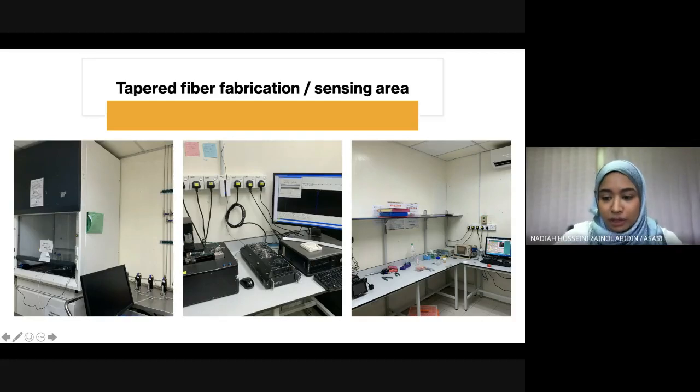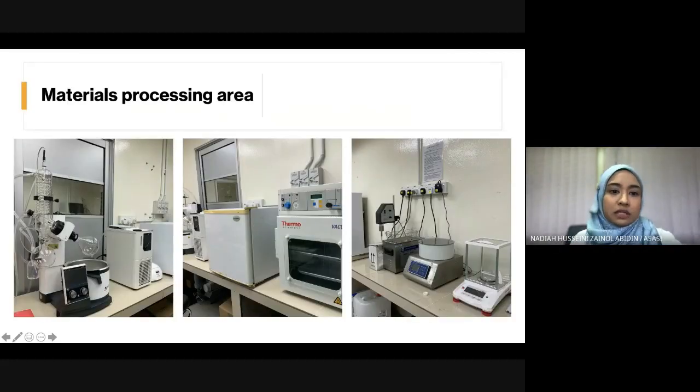All right, we also have a dedicated area for our materials processing. Our latest gadget is the rotary evaporator. It's our new gadget. The middle part is our vacuum oven. We also have equipment for sonication and liquid phase exfoliation. I'm going to tell you more about that later.